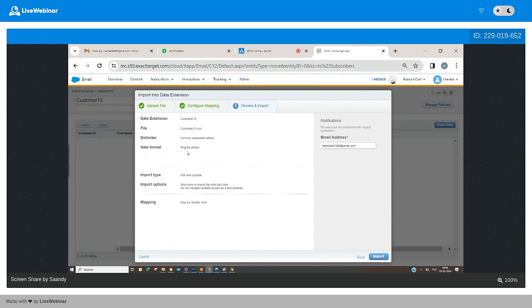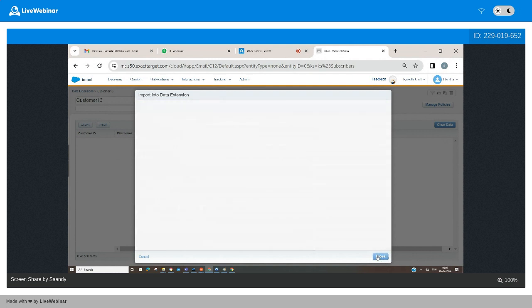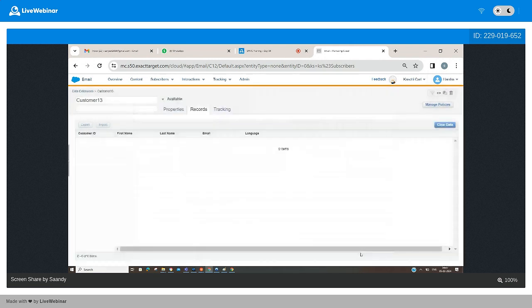And see import options, skip rows in the import file with bad data. Whatever the bad data is there in our Excel sheet, that is going to be skipped, and good data is going to be stored in our data extension. Mapping functionality is the map by header row. First we will see the map by header row, one by one we'll see. Click on next, click on close.